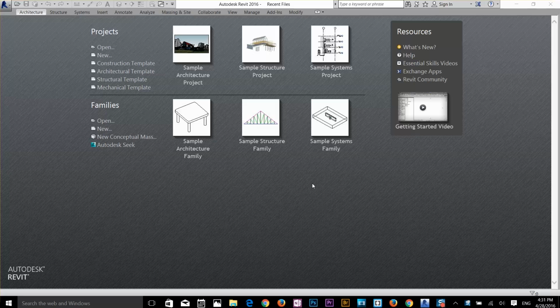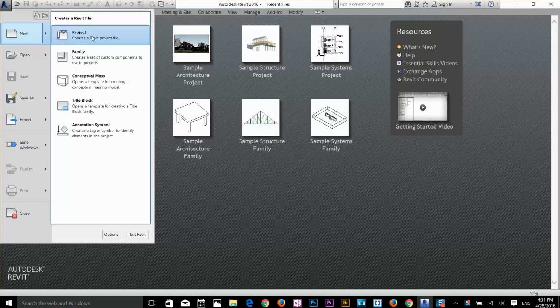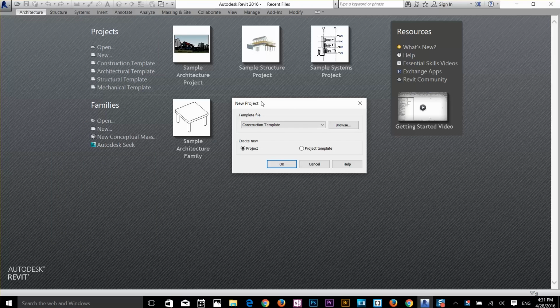So in this video, I'm going to discuss creating a project file. When you start your program and you see this welcome screen, how do we create a new project file? You can go to the application menu, hover over your cursor and click on Project, which will give you a dialog box. Here you can choose a template.